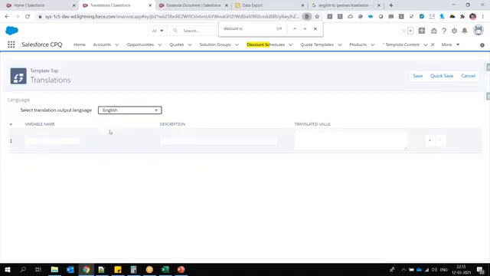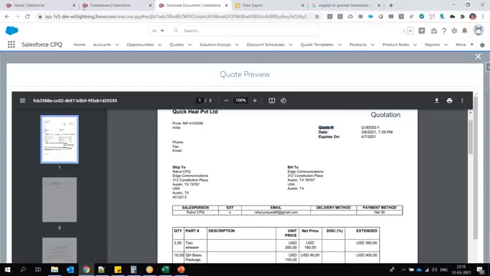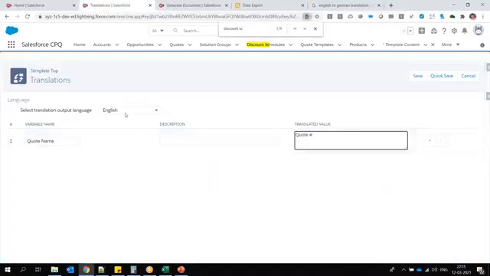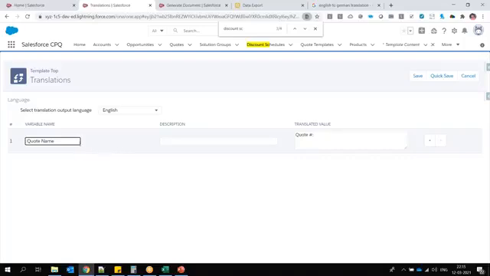For English, quote name, for English, my text is quote hash, right? What is the text there? Quote hash, yeah, quote hash and this one, right? So let me quick save this. So I need to create the variable first.